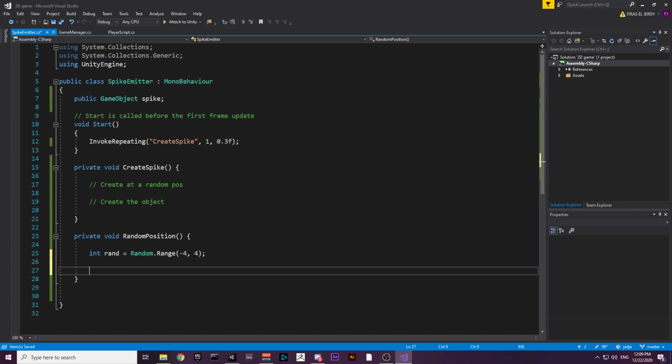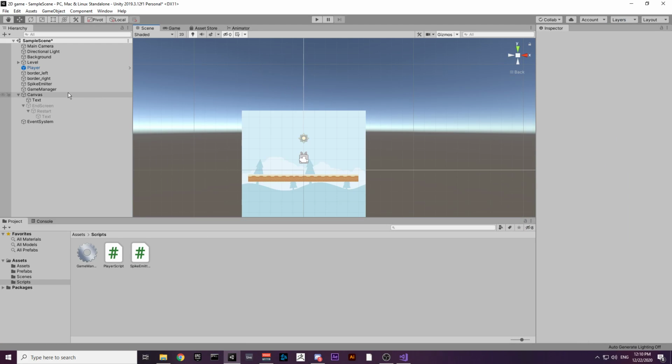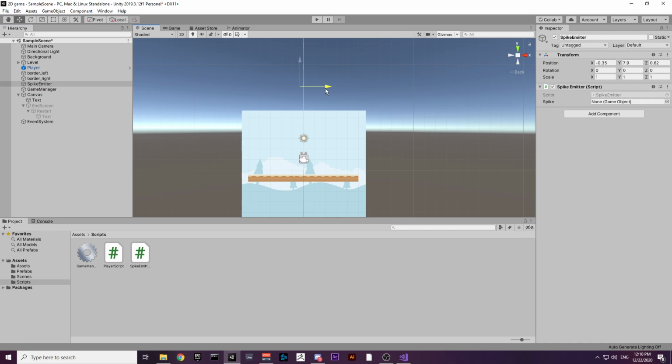Okay, now it's one thing to actually write -4 to 4, and it's another thing to actually move the object. So we're telling it to pick a number for the spike emitter between -4 and 4. Let's say it picks 2. So we would want to take the spike emitter and place it on 2. So that's how random it's going to be.